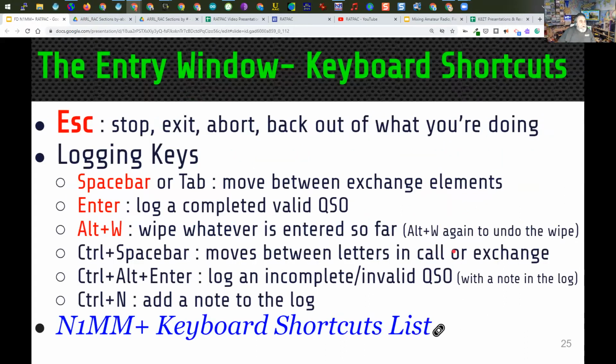When you're typing in the call sign in the entry screen, if you ever want to stop what you're doing, you can simply hit the escape key and it'll revert back to where you were at before. So escape basically aborts whatever action you were taking.